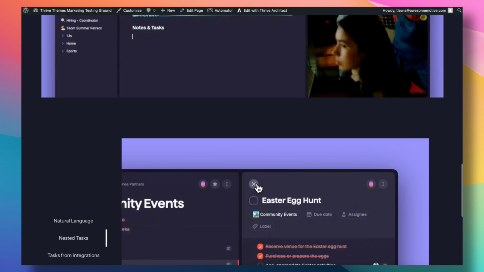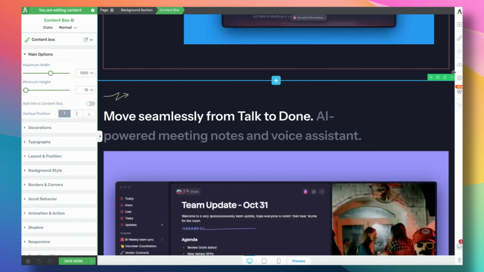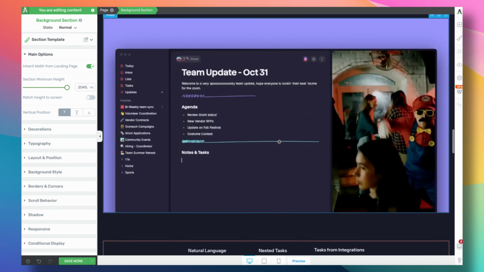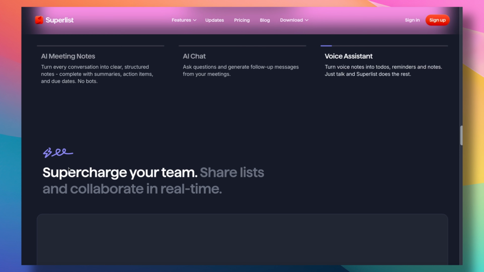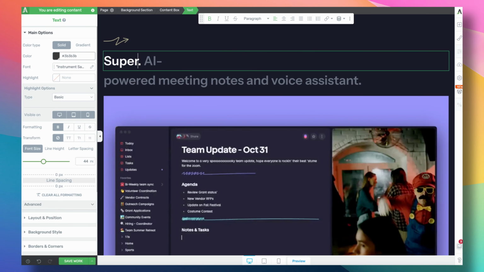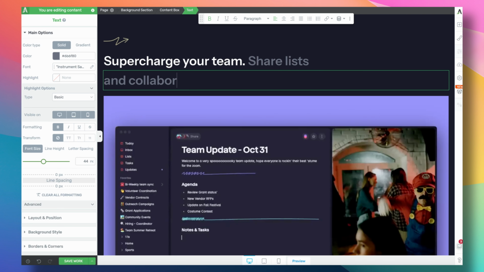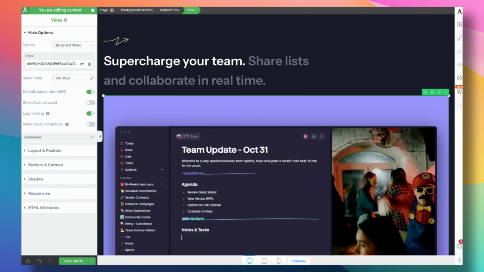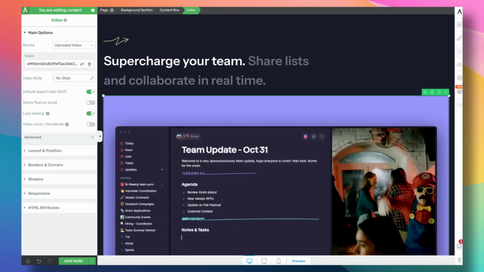And let's continue to work on the next section, which we can probably just duplicate one more time. So let's go ahead and do duplicate on this background section. And here we will have supercharge your team. Awesome. And then share lists, and collaborate in real time. We would have a different video, again, of course, and a 2-column layout with a couple of pictures.